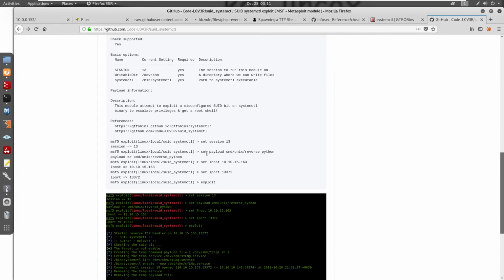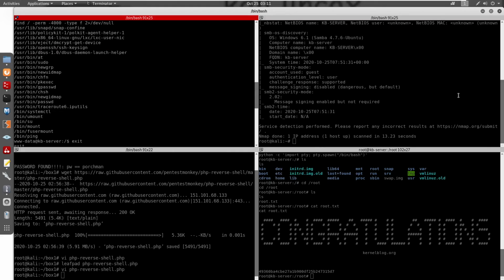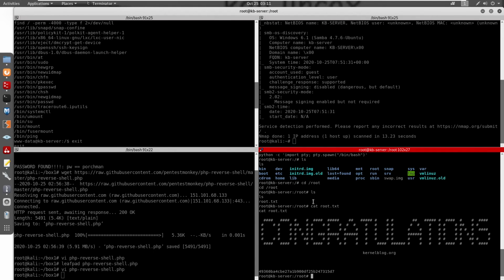We set the payload. This payload's already set, I believe. You can set the LHOST for your IP address, your port, and you can exploit it. It's going to remove the temp service and the temp payload file, and you should get root on it, right? And you can navigate to your root and cat your root.txt.